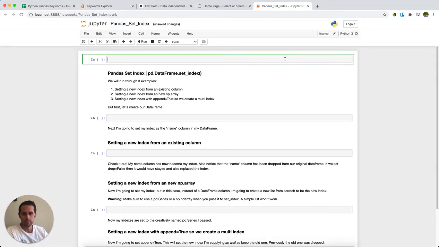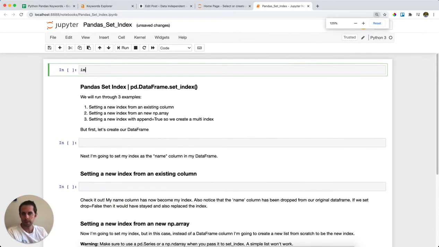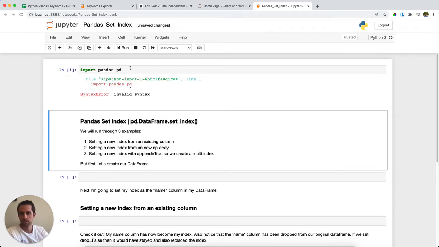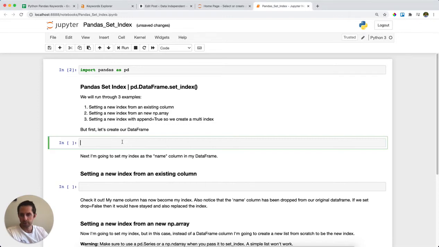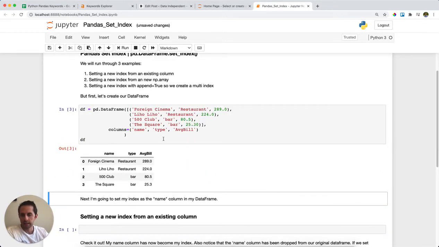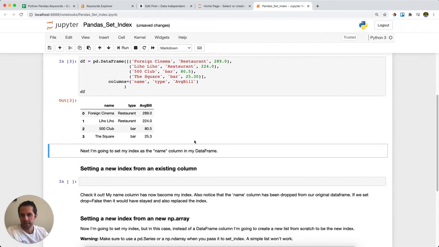First thing we will do is import pandas as pd to get pandas in here. The next thing we're going to do is create a data frame. I'm going to create a data frame from scratch, which is actually a list of restaurants in San Francisco. So I have three columns and four rows in this data frame.